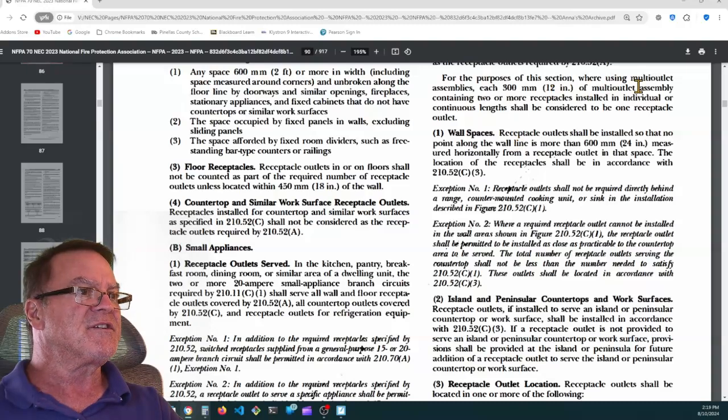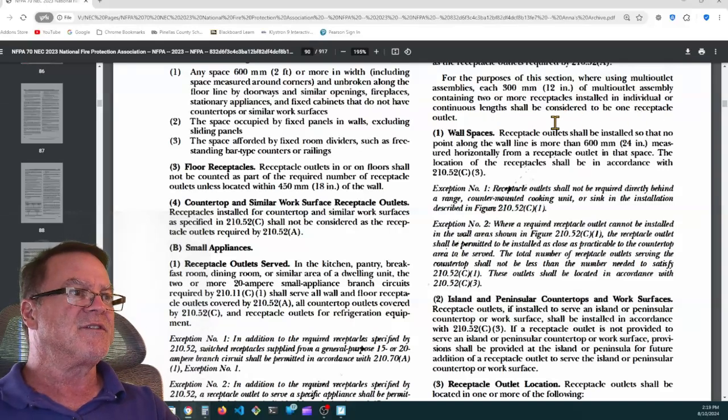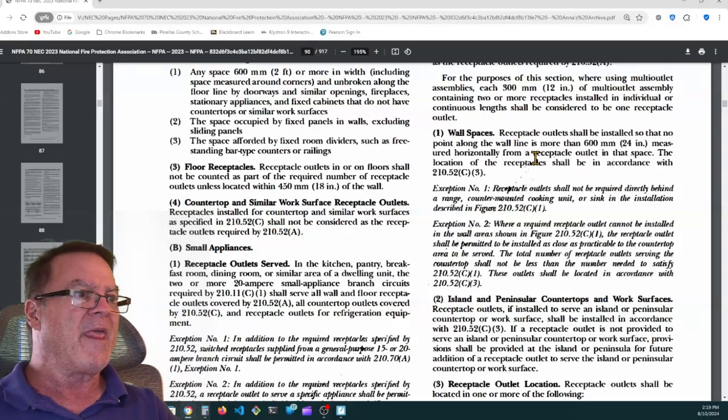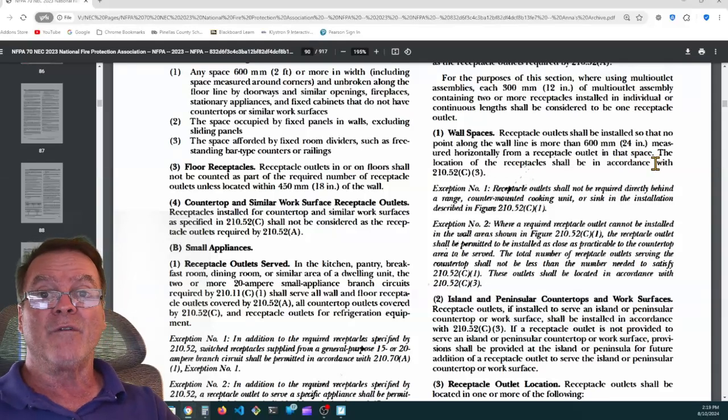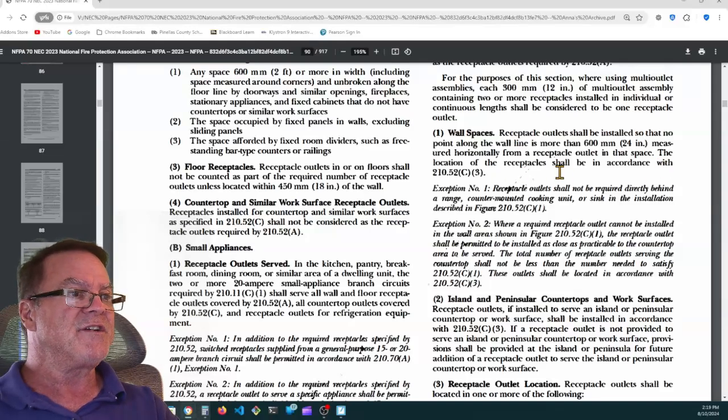For the purpose of this section, where using multi-outlet assemblies, each 12 inches of multi-outlet assembly containing 2 or more receptacles installed in individual or continuous lengths shall be considered to be one receptacle outlet. Receptacle outlets shall be installed so that no point along the wall line is more than 24 inches measured horizontally from a receptacle outlet in that space. So they have to be within 4 feet of each other. The location of the receptacles shall be in accordance with 210.52(C)(3).